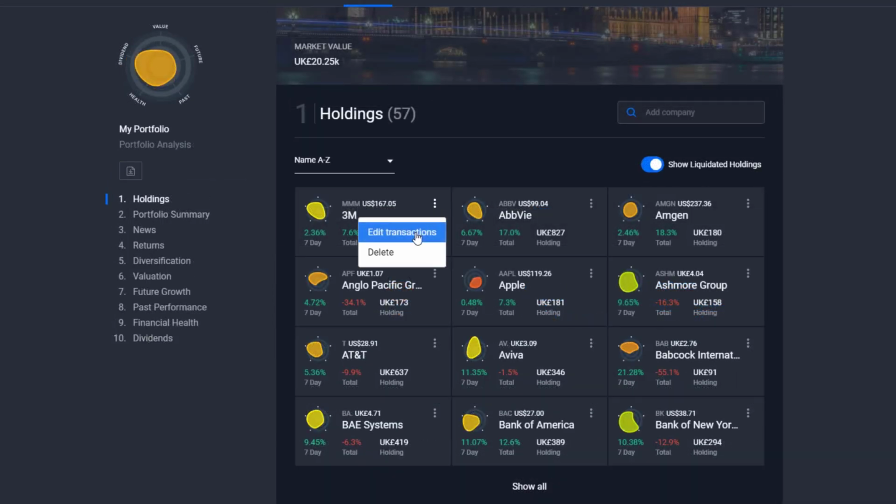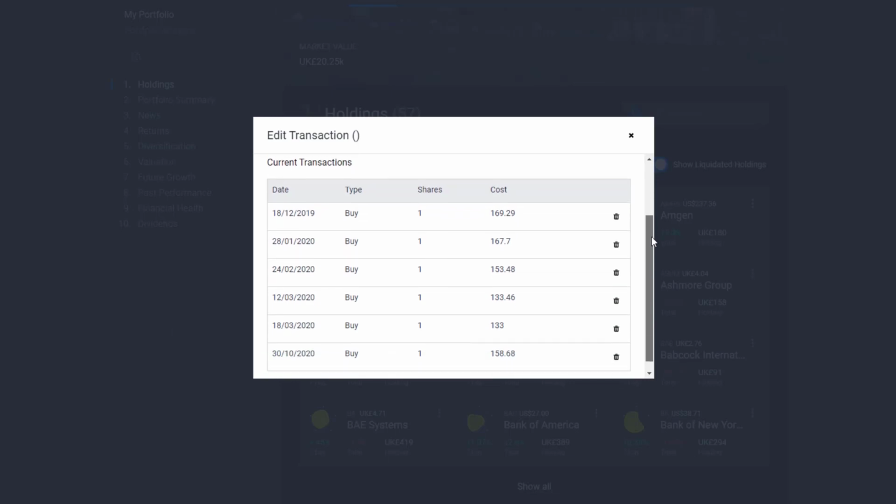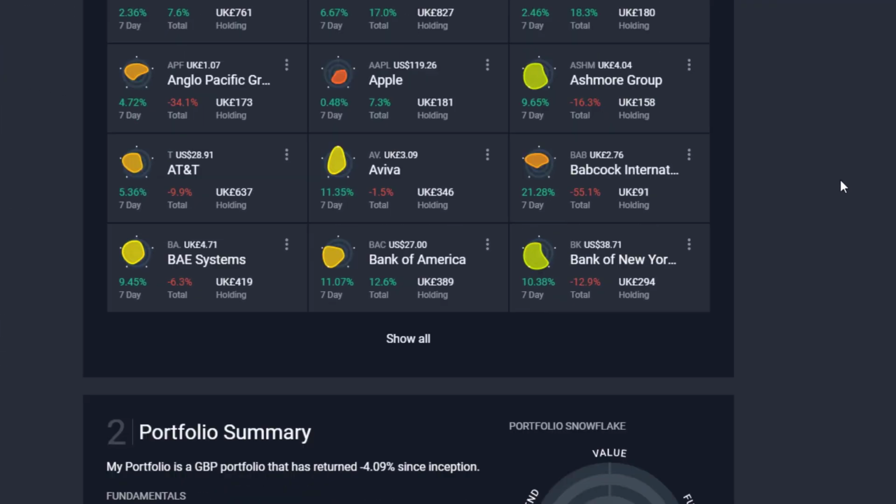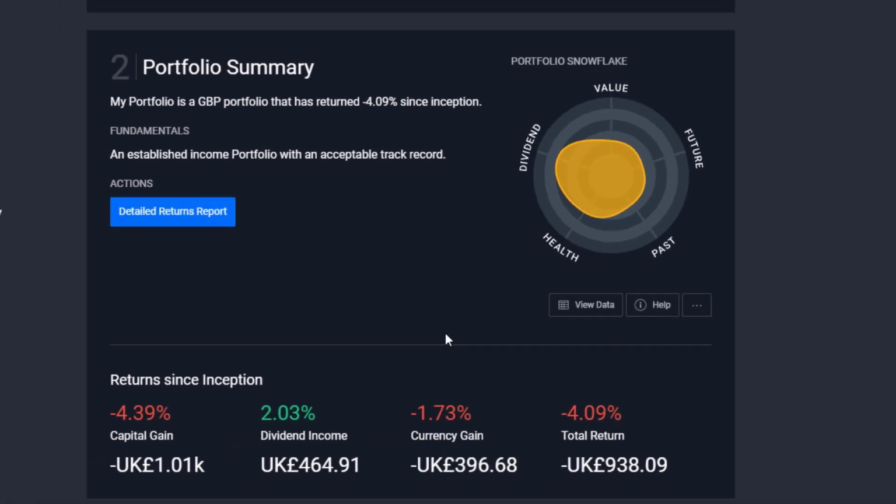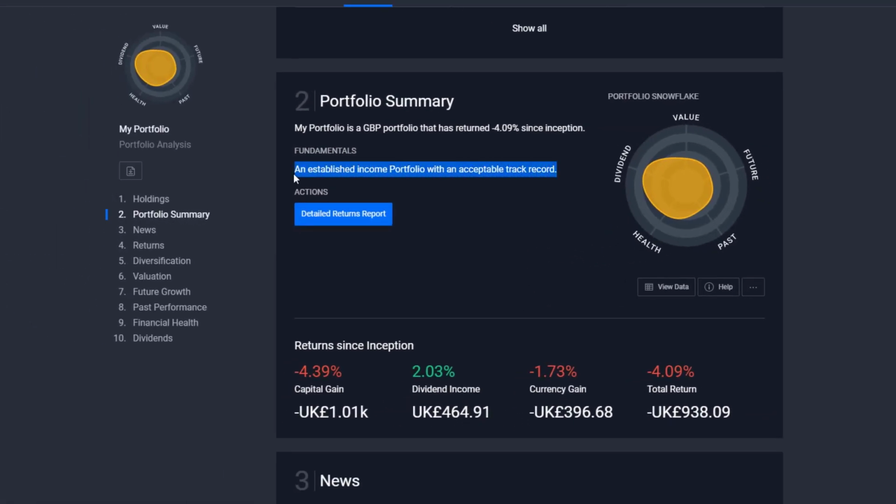The portfolio feature is something I use a lot. It enables me to log all of my stock purchases, then provides a snowflake that represents my entire portfolio. You can see that right now, Simply Wall Street categorizes my portfolio as an established income portfolio with an acceptable track record. This means that the combined stocks in my portfolio still pay a solid dividend, and the companies have an adequate history. This feels about right, as I have a lot of blue chip companies in my portfolio that do pay solid dividends, but as they are mature organizations, they don't offer a great deal of any exceptional growth.